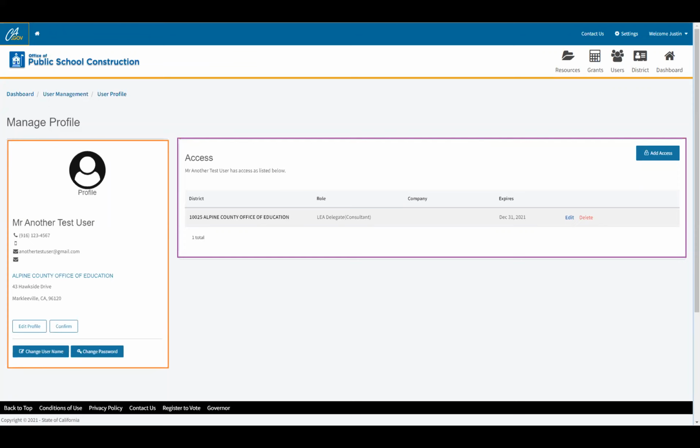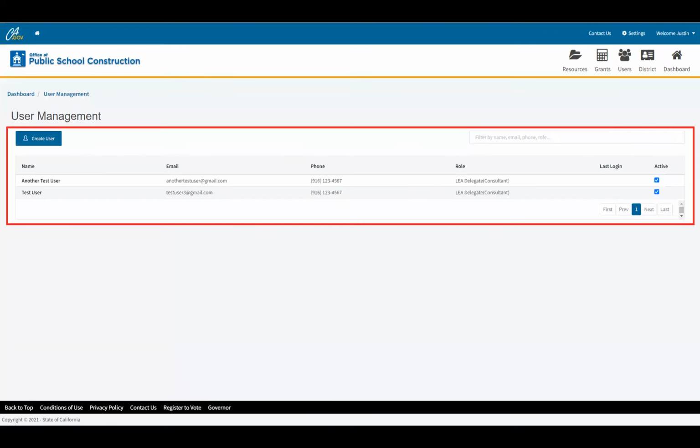On the left in the orange box, we simply have the user's profile information like the email address and the phone number of the user. And then on the right in the purple box, we can see the user's access, but of course you'll only see their access to your district. So now that we created a user, if we go back to the user management page, we can see our newly added user. And that's the whole process for how to add a user.